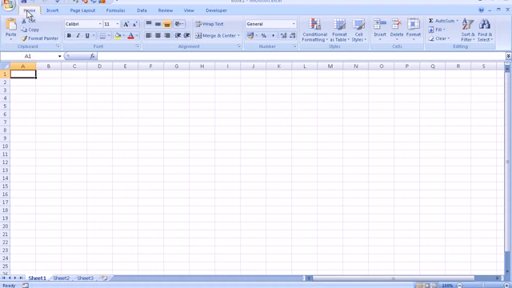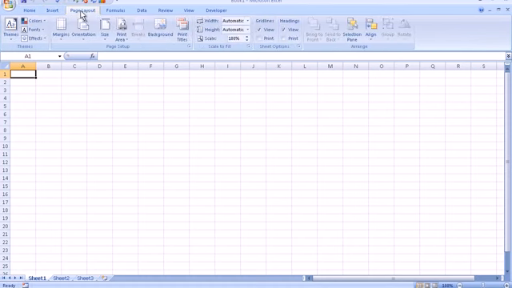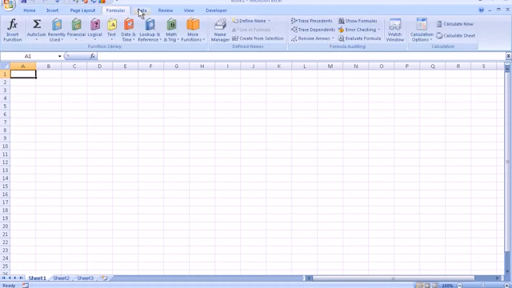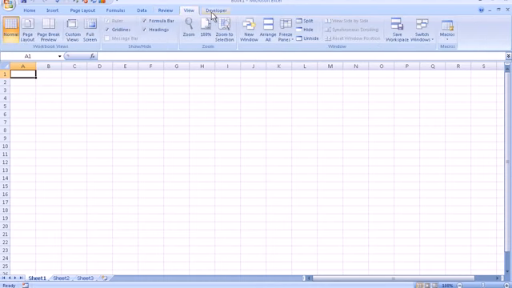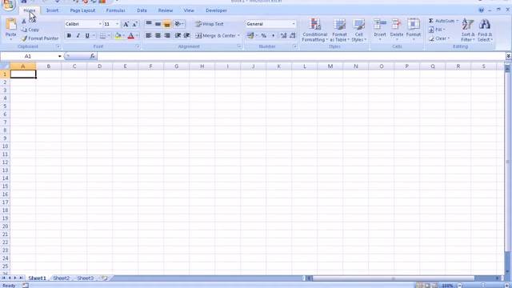On the ribbon we have the tabs: the Home tab, the Insert tab, the Page Layout tab, the Formulas tab, the Data tab, the Review tab, the View tab. You may or may not have the Developer tab. I will click back on the Home tab. On the Home tab, we have got the various groups of commands. Here we have the Clipboard group, and on the Clipboard group, we have the Paste, Cut, Copy, and Format Painter commands. On the Font group, we have got the Font and Formatting commands.